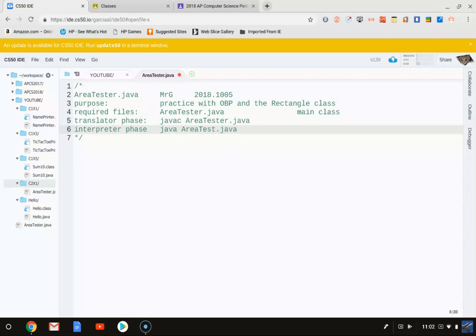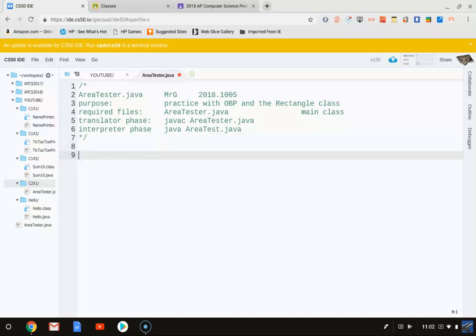Okay. Now in class, we actually used Integer.parseInt to get input from the command line and convert it from strings to ints, but I'm not going to do that here. I'm going to keep this simple. I'm just going to do the project as stated. Now to do this, we need the Rectangle class.